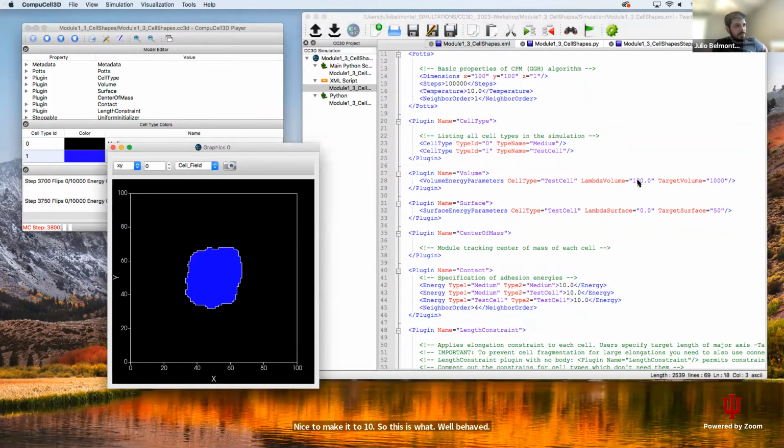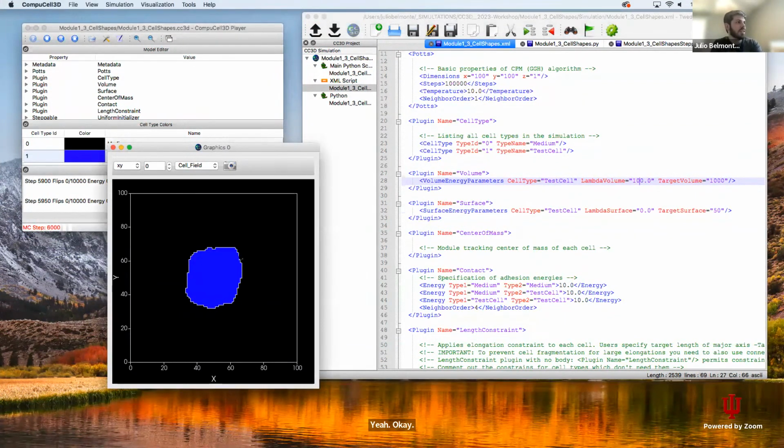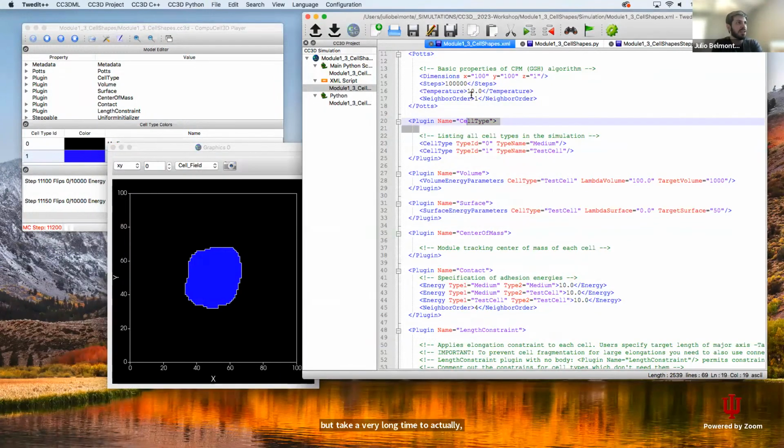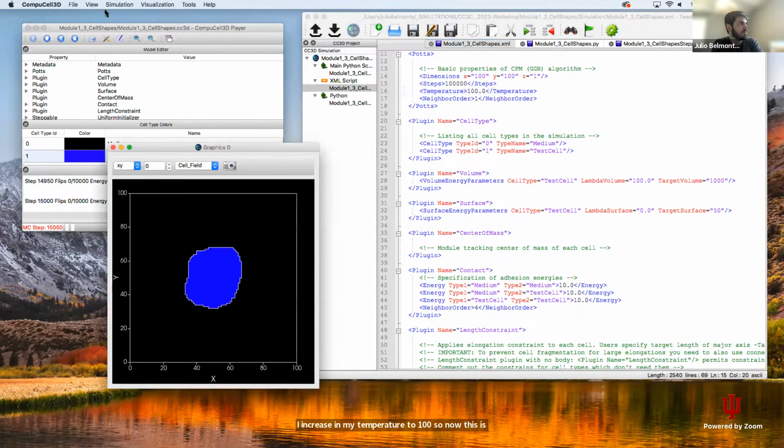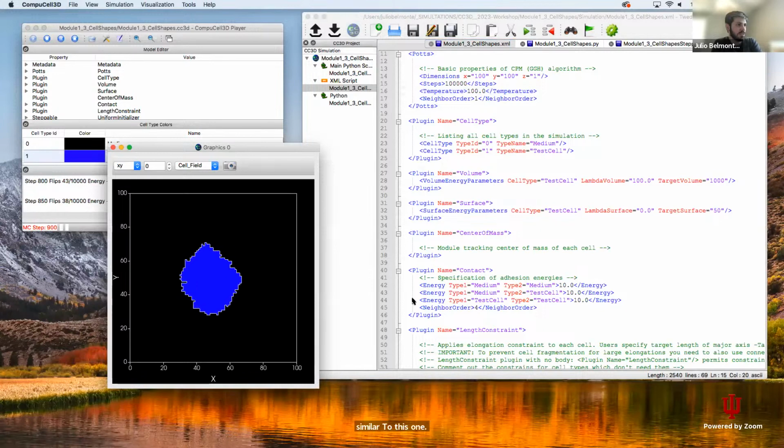Okay, this is with a 10. You have some movement, but it takes a very long time to actually relax its shape. If I increase my temperature to 100, so now this is similar to this one, stop, I play. Now the cell has a more regular shape.